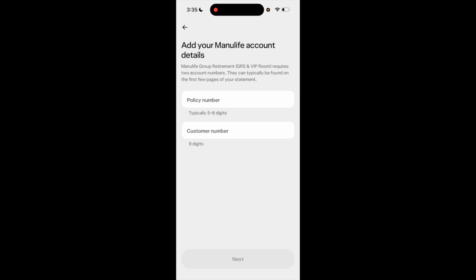So that is how to transfer an RRSP account over from Manulife to Wealthsimple.